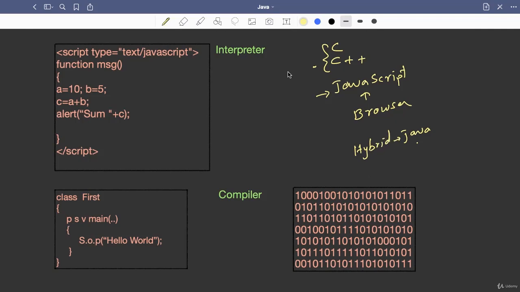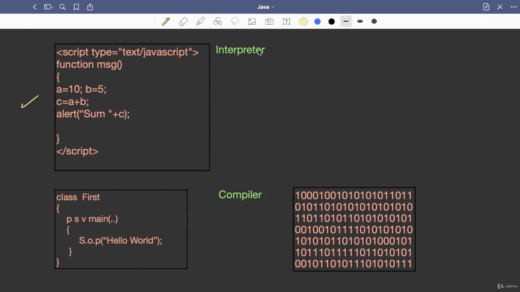Now let us understand interpreter and compiler. So here I have an example of JavaScript, which is an interpreted language. Here I have an example of Java, which is hybrid, so it is compiled as well as interpreted. So I am taking an example of Java for the compiler part. Let us understand how they differ. Let us first observe what an interpreter will do. Who is an interpreter for JavaScript? The browser is an interpreter.